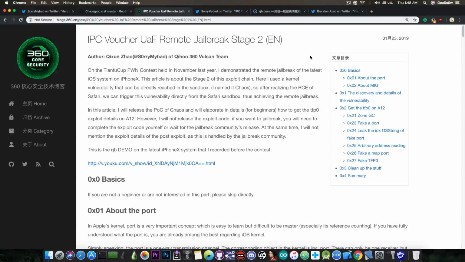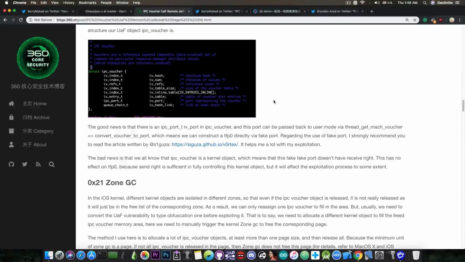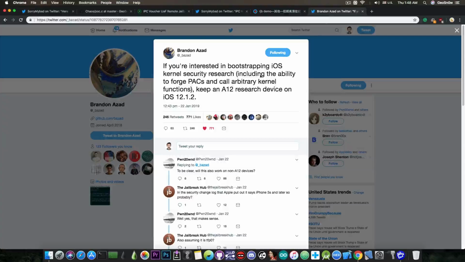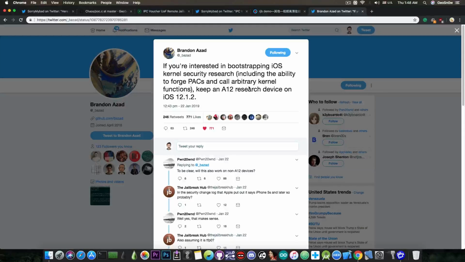It does give you the TFP0 or kernel task port if you put it together by the instructions in here, and of course it can be used. But we may not need it, because Brandon Azad, another security researcher of Google Project Zero, posted this a few days ago, and he said, quote, "If you're interested in bootstrapping iOS kernel security research, including the ability to forge PACs or pointer authentication codes and call arbitrary kernel functions, keep an A12 research device on iOS 12.1.2." And this is very likely going to include the TFP0 or the kernel task port as it is, without having somebody piece together anything.